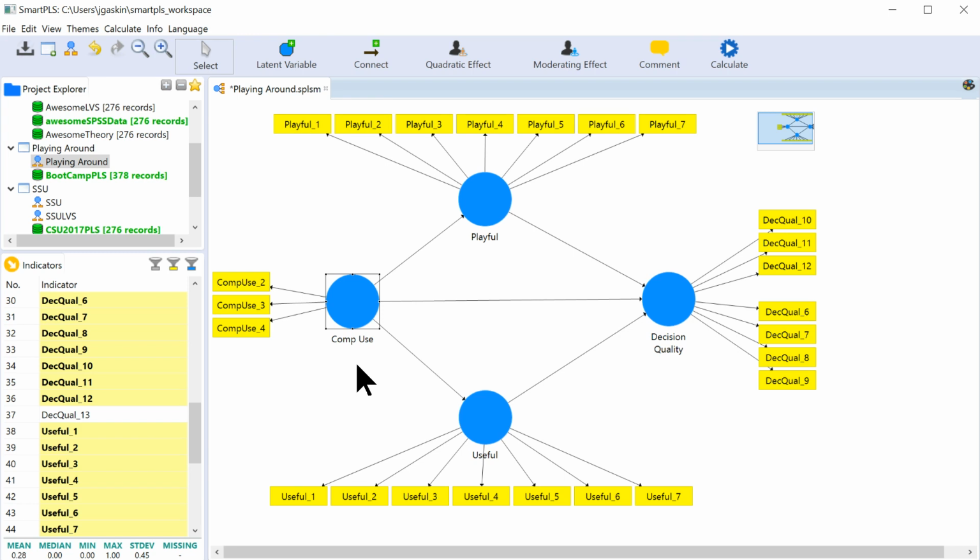But those indirect effects will be sort of net indirect effects. It won't account for the path through playful by itself or the path through useful by itself. It'll account for both the playful and useful mediation in that indirect effect, and will give you just sort of the net indirect effects. Well, what they've done with SmartPLS 3, with this newest release, is they've made it so you can look at specifically the mediation through usefulness, the mediation through playfulness, the mediation through any number of multiple mediators.